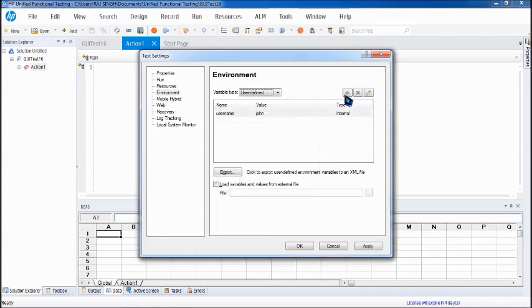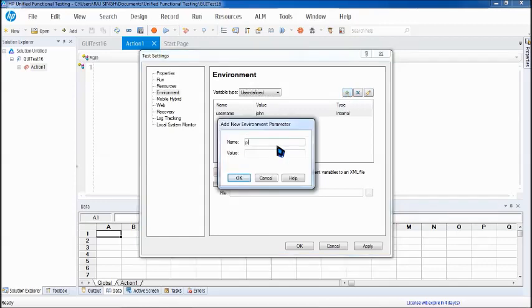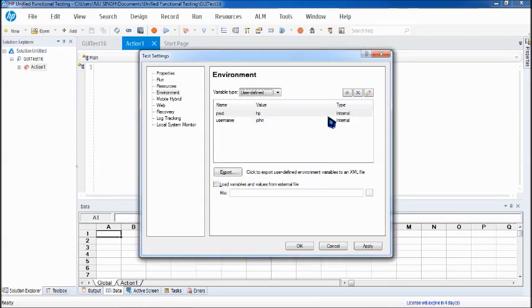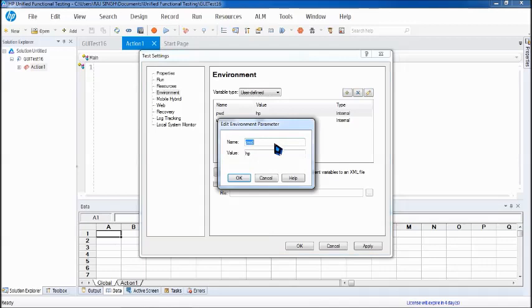Click on another one because we would need two, and I say PWD, and the value is going to be HP. That's the password for this application. Now this is an internal type of environment parameter. So if we want, you can use it still and say apply and okay. But let me just quickly show you what's the difference between internal and external one. So if you double click on this, the parameter name will not be allowed to modify. But if you come to the value, it can be modified. So this is just to show you that an internal type can be modified if a user wants, but the external one cannot be modified.